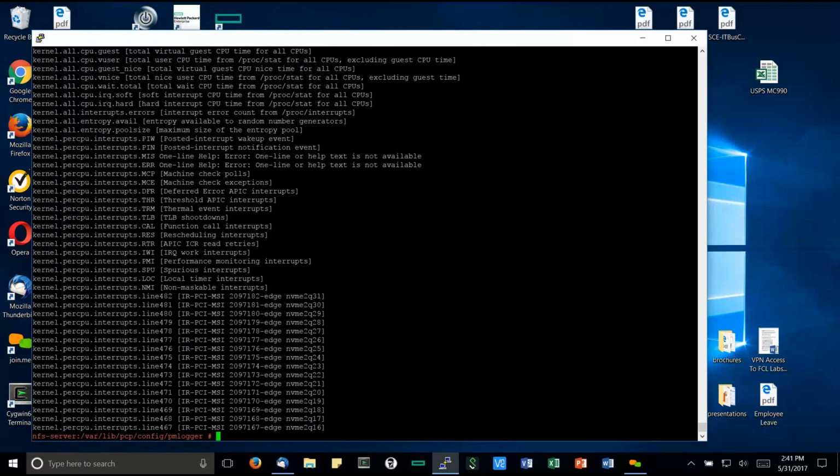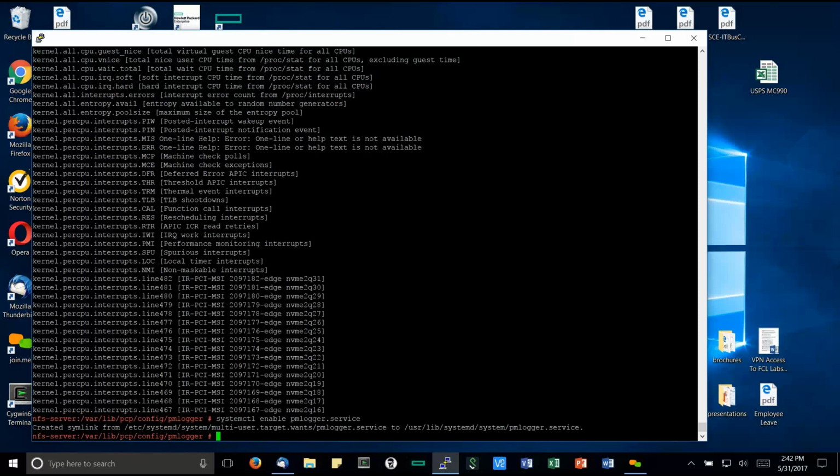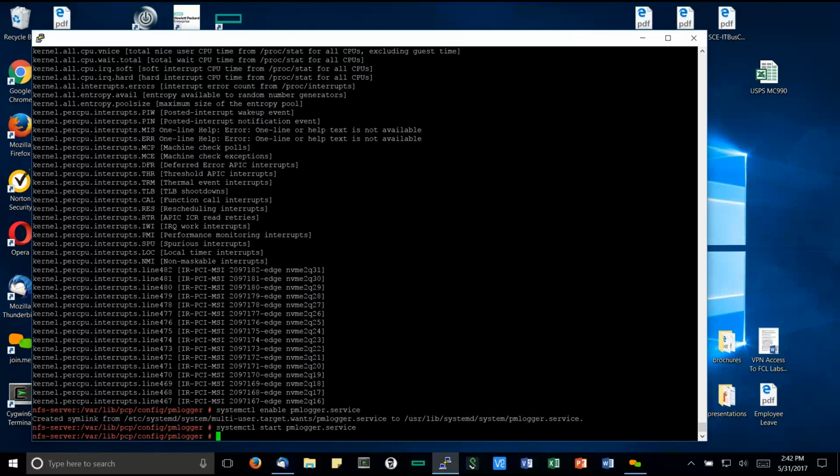Okay, so let's do your systemctl enable pmlogger.service. And then let's start it. Now the config file I gave you was meant for the FCL server, so there will be some differences in metrics, for example, different file systems and stuff. So I don't really care about that right now.